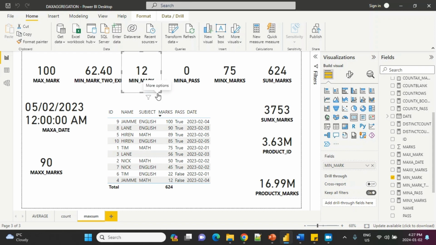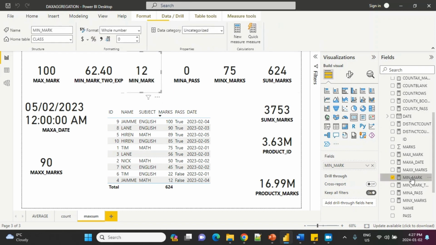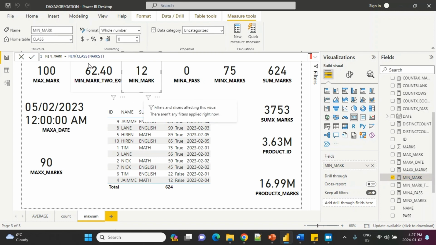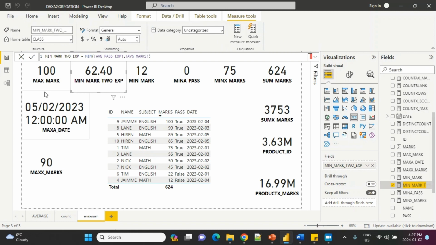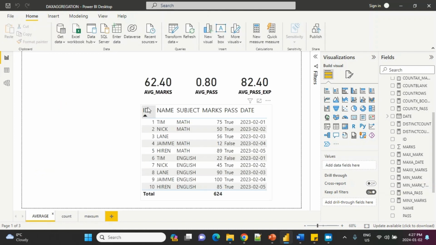So let's say mean function. What mean function will do, it will give you the lowest value from the column. So I'm passing marks column to this function, and if you see on the card, it is giving me 12 marks, which is lowest from this column. Similarly, like max function, we can give two expressions here in the minimum function or mean function also. So if you see, I have given the same expression, just changing the function over here, and it is giving me 62.40. So if you see, after comparing these two values, these both are scalar values.